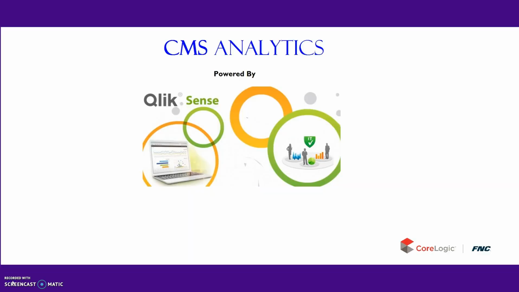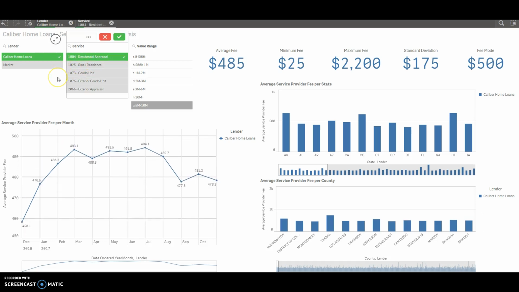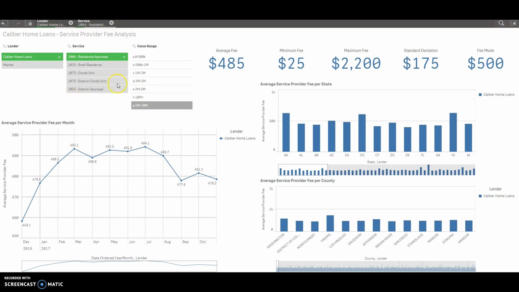Introducing the new CMS Analytics, powered by the ClickSense application. Here we've taken that same data and made a graphical representation of it. Notice how much cleaner and easier it is to read. You've got all of your KPIs right here at the top. You've got all your graphs of average service fee per month. Do you want to look at just residential appraisals? Well, then click on the residential appraisal filter and the entire graph changes.